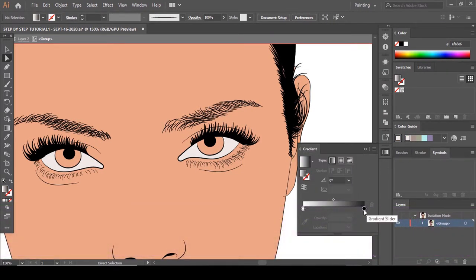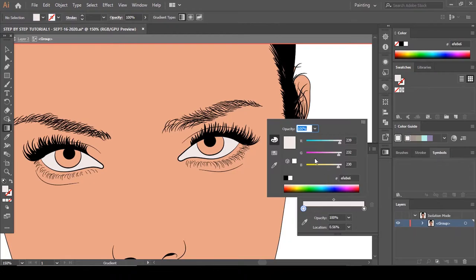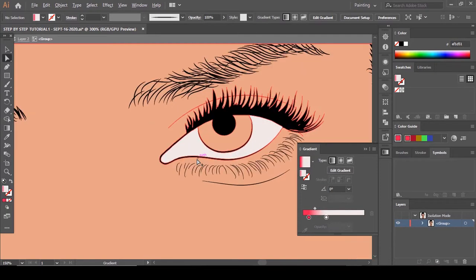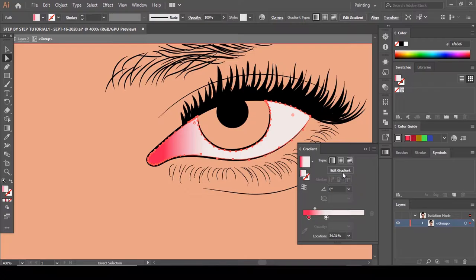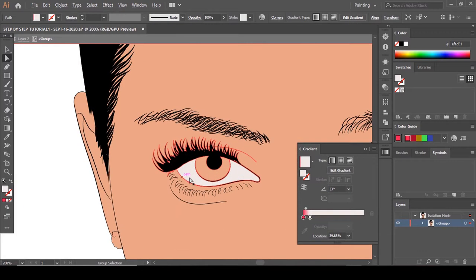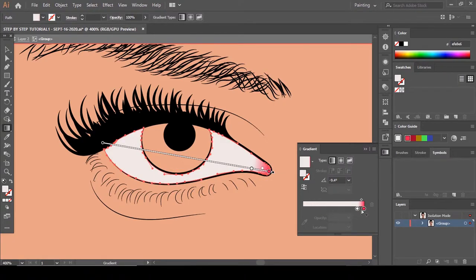I'm going to use Gradient to make this eye effect. Choose this reddish pink color and make it fade into the white color. Adjust the fade by moving the slider to the left or right. We will do the same on the other side. It gives the eyes a little bit of a realistic look when you do it like this. So that's why I chose to make it like this.